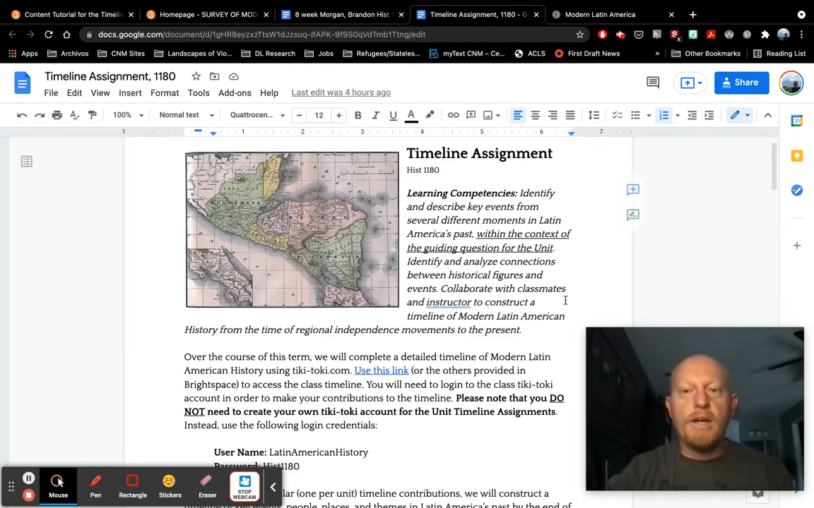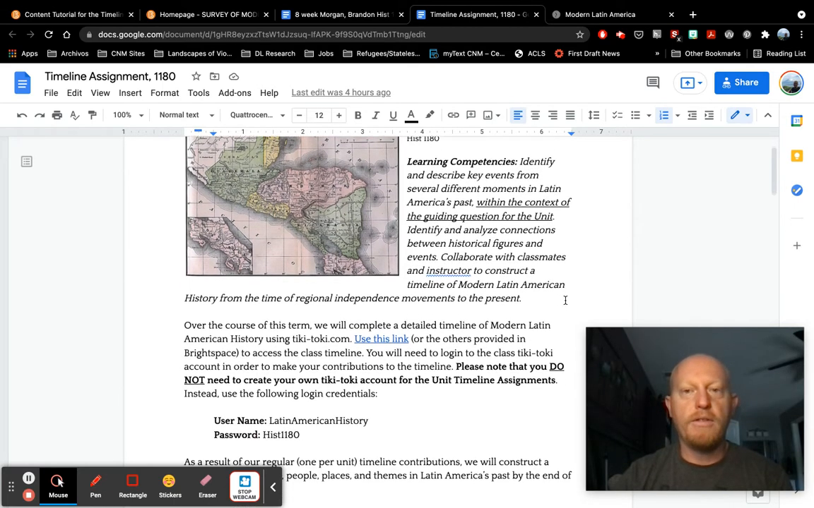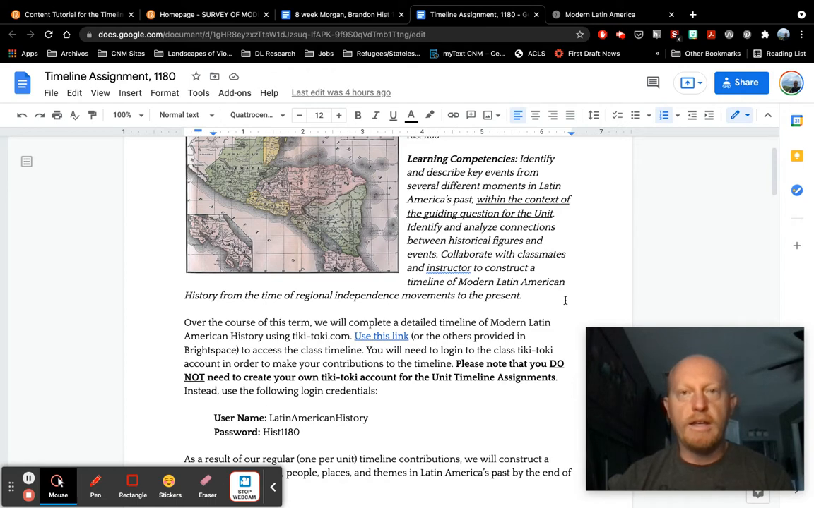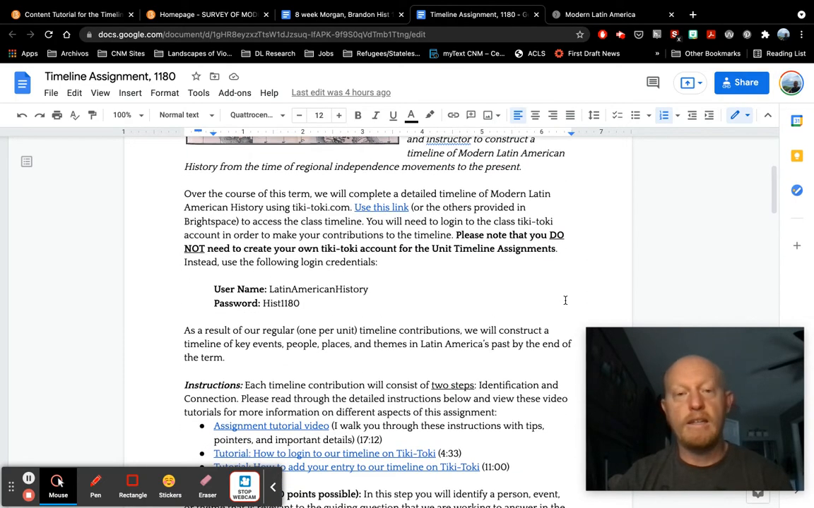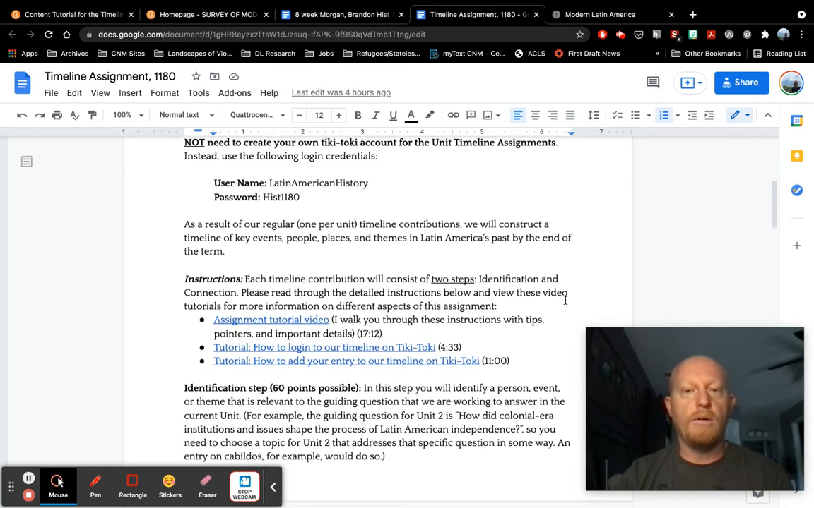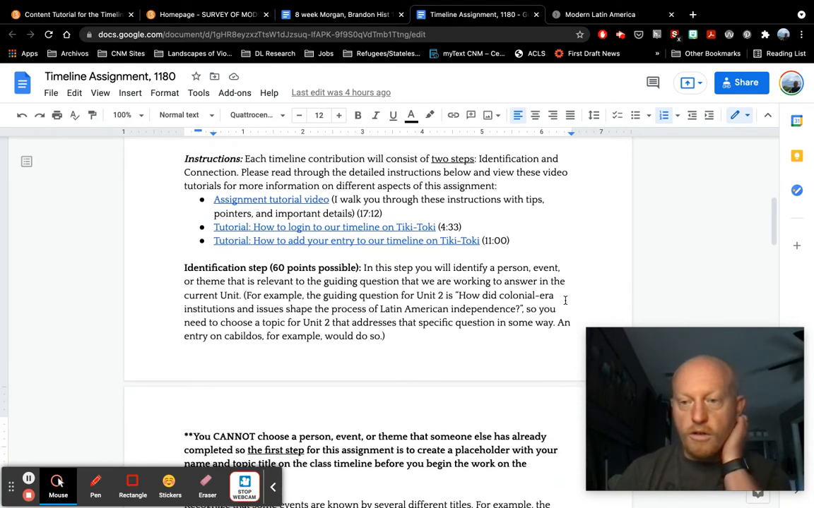All right, so I'm not going to read this word for word because you can do that, and please do read through to understand exactly what the assignment is and what it's about. The information here at the top has to do with logging in, so you can watch the login video for that. I'm going to scroll down to the instructions part. You'll find links to all the videos that I've mentioned here. Also, it notes that there are 2 parts to the timeline assignment. The first part is the identification step. The second part is the connection step. So you'll do the most work on the identification step.